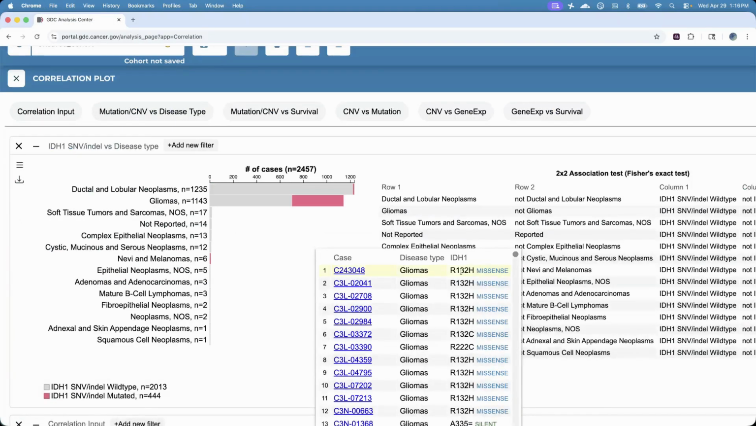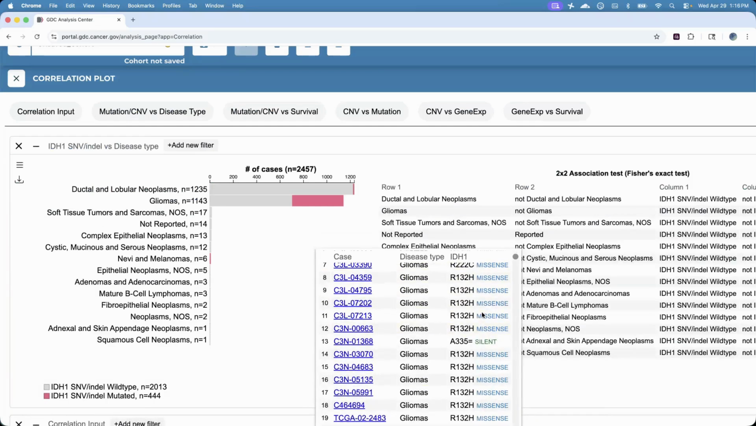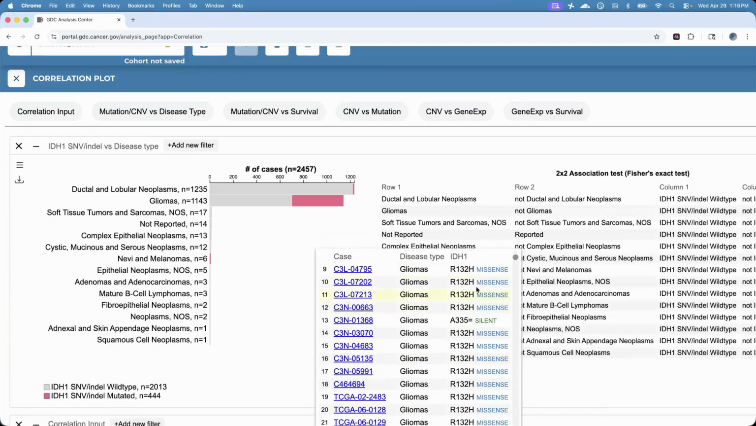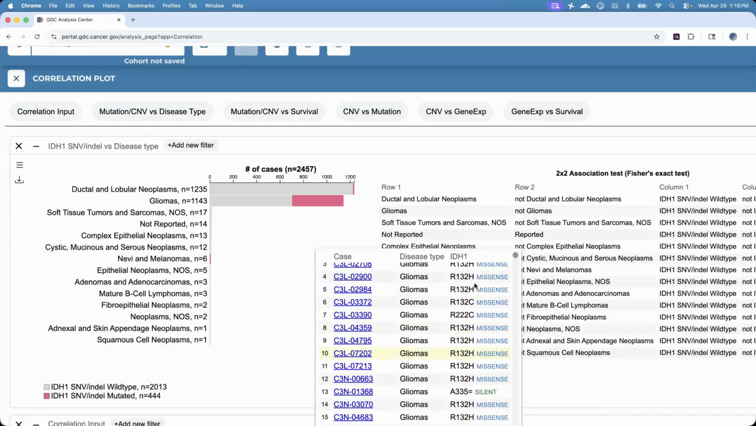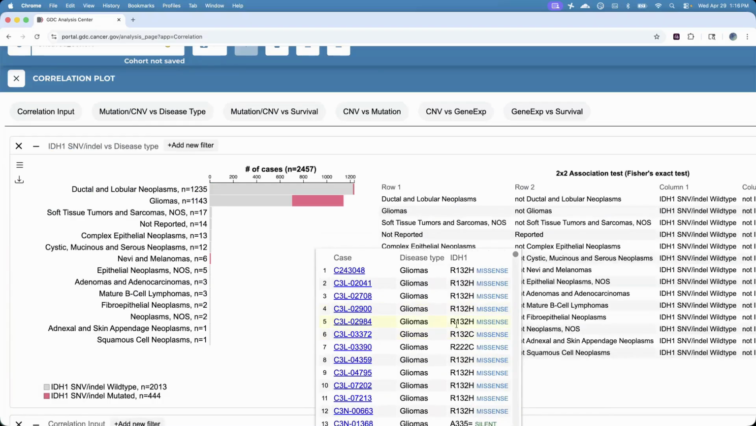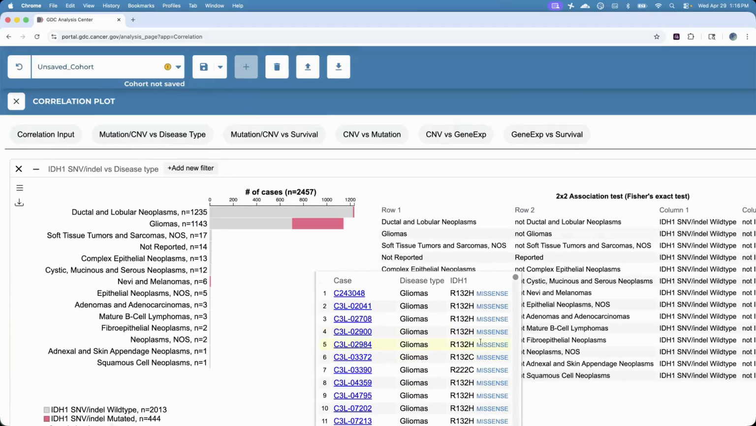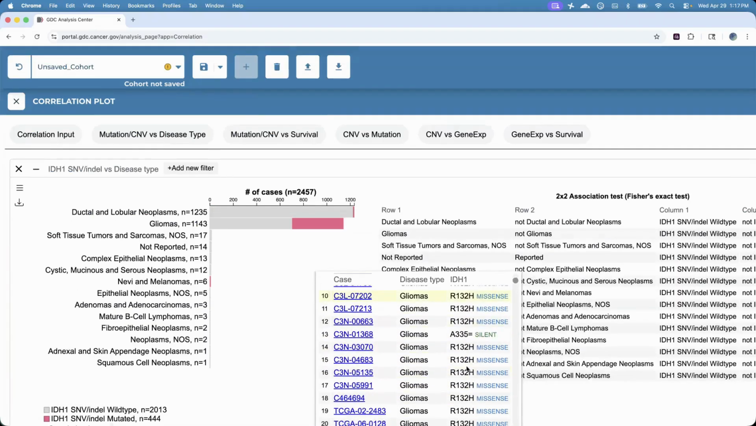In addition to that, the actual IDH1 mutation is shown for every case, including the amino acid change and the consequence. It seems like most of these are silent mutations or missense mutations, with R132H as the hotspot. There are a few other kinds of mutations.